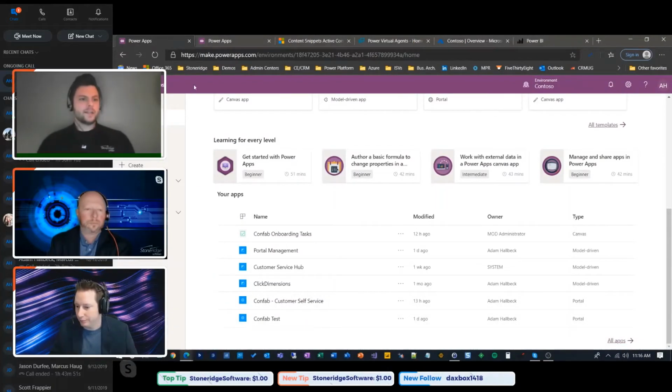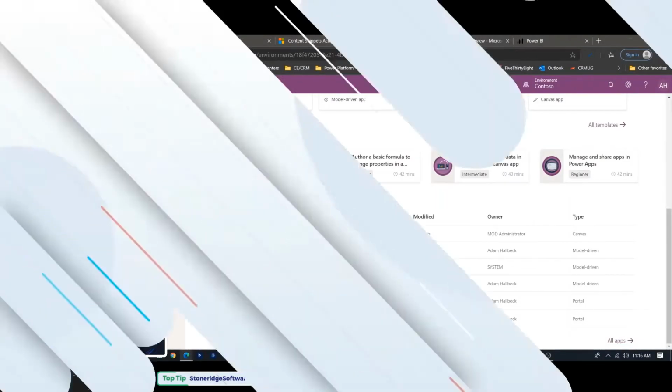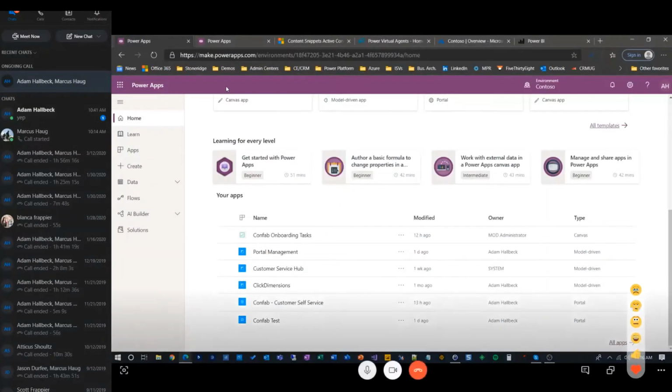So, can you see the maker portal? Can you see it? Yep. Am I in it? Yep. Awesome. Perfect. Okay.